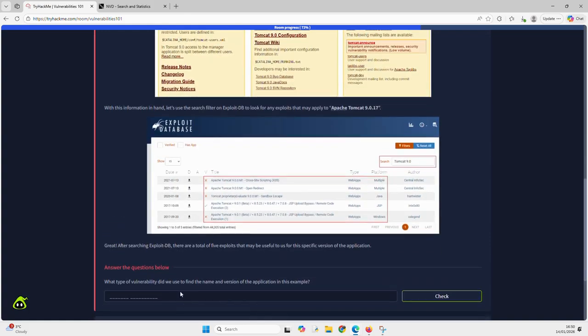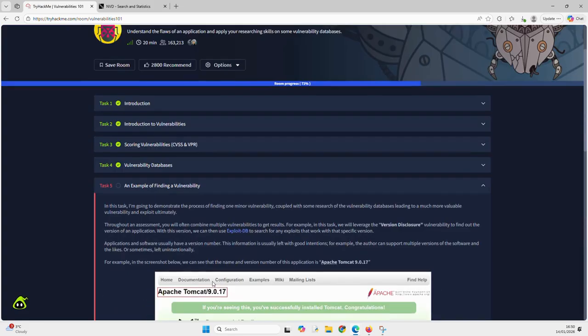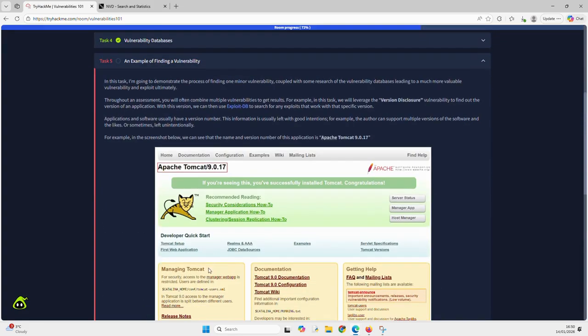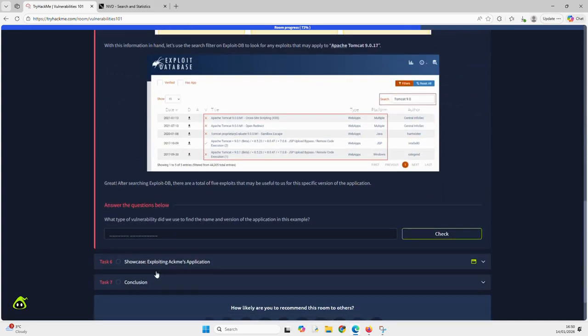So anyway, what type of vulnerability did we use to find the name and version of this? Well, this is called version disclosure. It can also be called information disclosure. It's just when the server leaks information like this. Tools like WhatWeb and curl can extract this. We can also extract it with Burp Suite, but here we just have version disclosure.